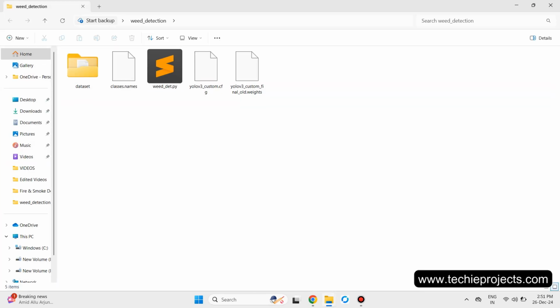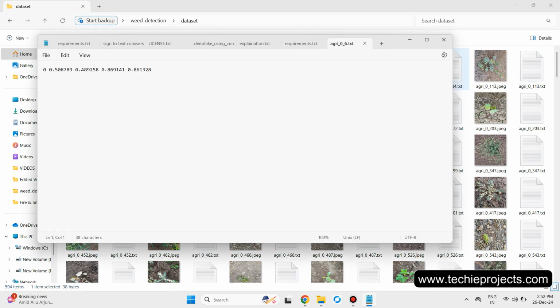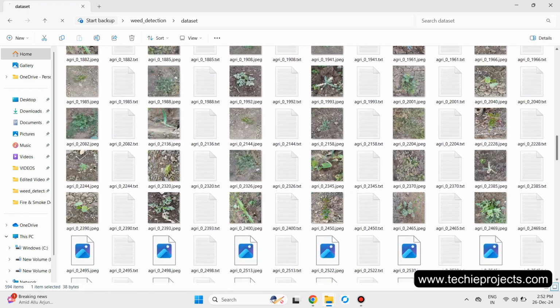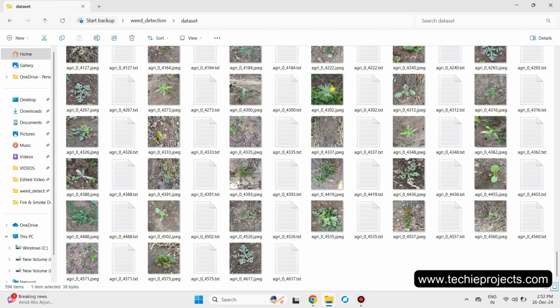So in this video I will show you the weed detection system using Python. So this is the project folder. We are using the YOLO algorithm, and this is the dataset folder which contains the images and the labels. Labels contain the coordinates of that particular image. So this is the complete dataset that contains the images and the labels.